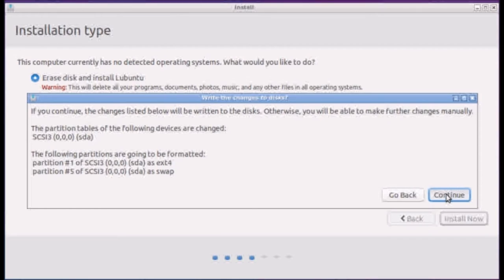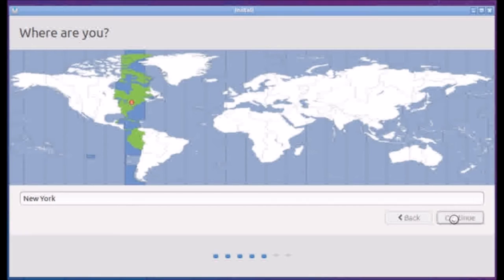This screen provides some information on how the disk drive is going to be partitioned for the install of Ubuntu. It also gives you the opportunity to back out one more time before writing to disk. One of the next steps in the install process is to provide the system with information on your time zone.